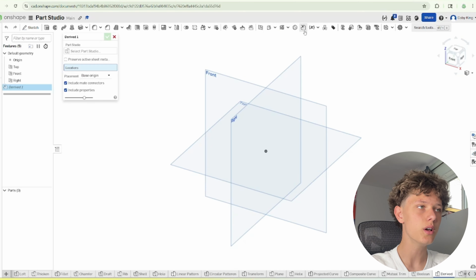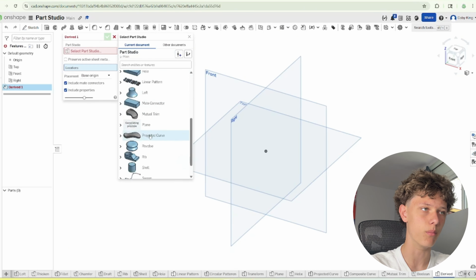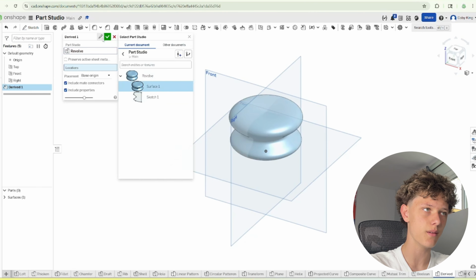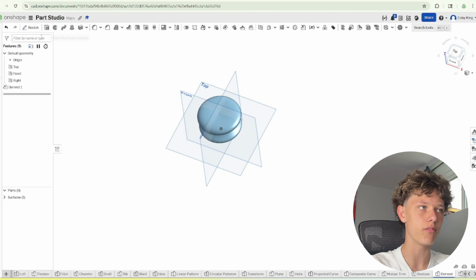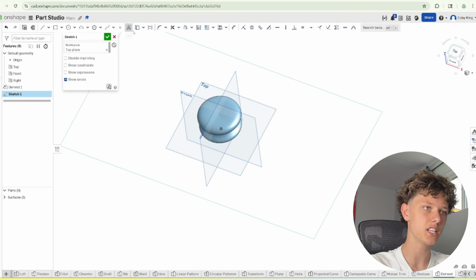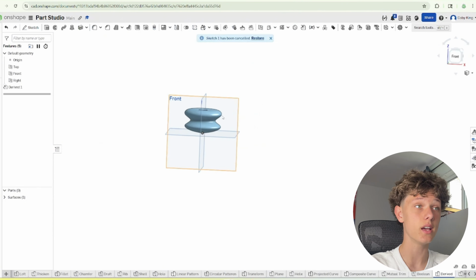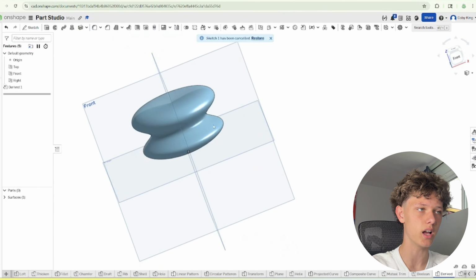Now the derive tool, you can first select where you want to import it from. So say I want to import this revolve I made from earlier. I can easily import it, and now I can use it as reference, whether I want to create a new sketch and use it as a projection or something like that. But yeah, it's very helpful.